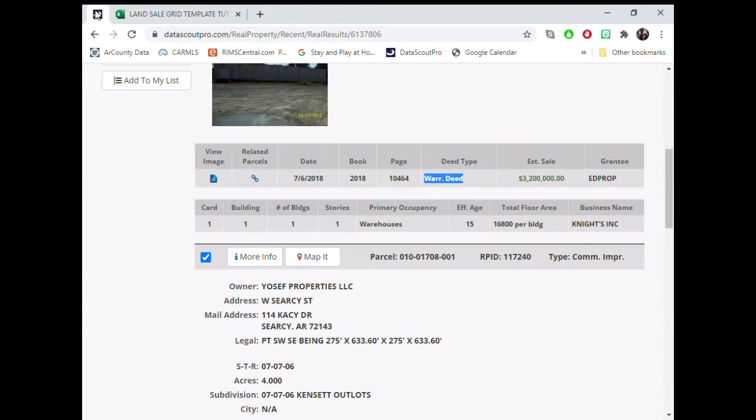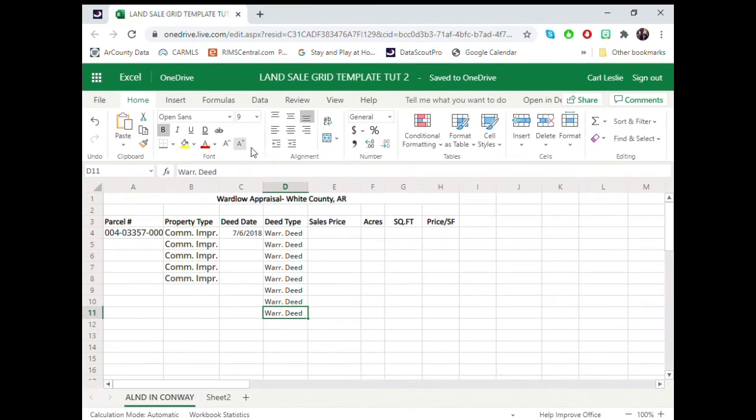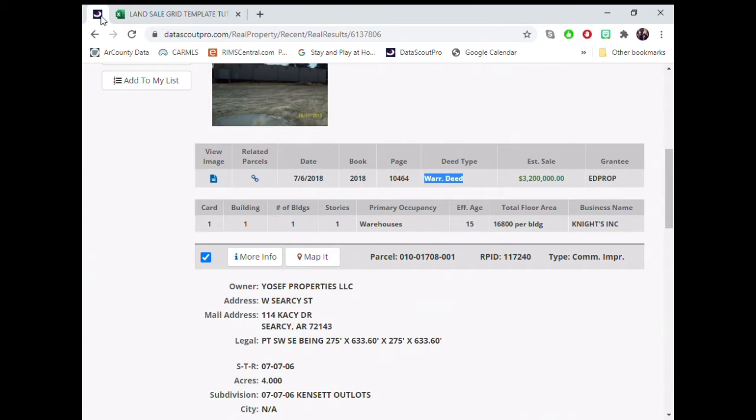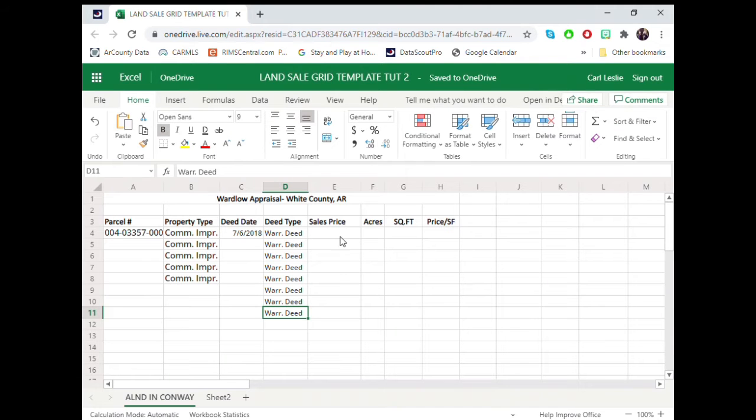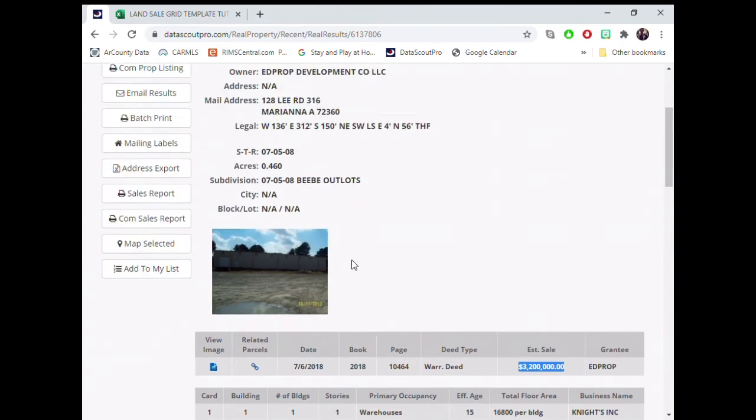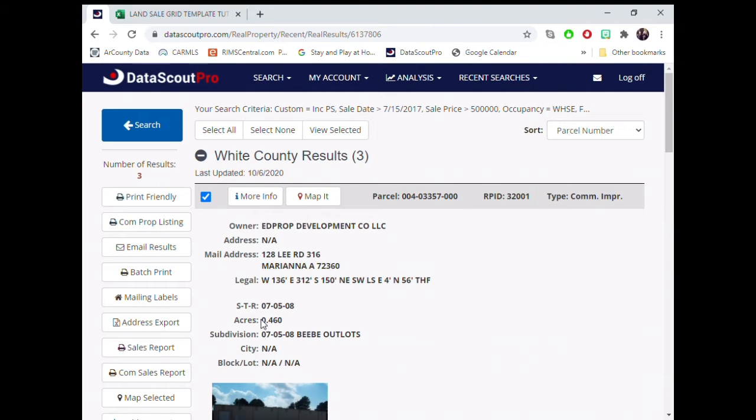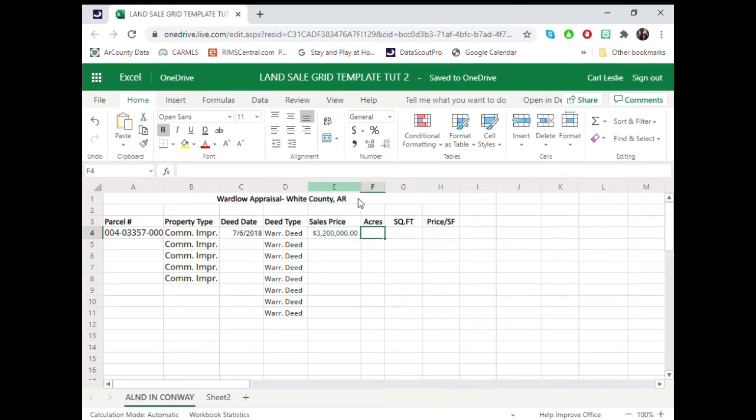We're just going to go back, and what's our next one? Sales price. We're going to go back and grab that, copy, Control V, cursor there, Control V, and you just keep going down. Here's your acreage. Back up here, we grab that, copy, and we just put this in here, Control V.